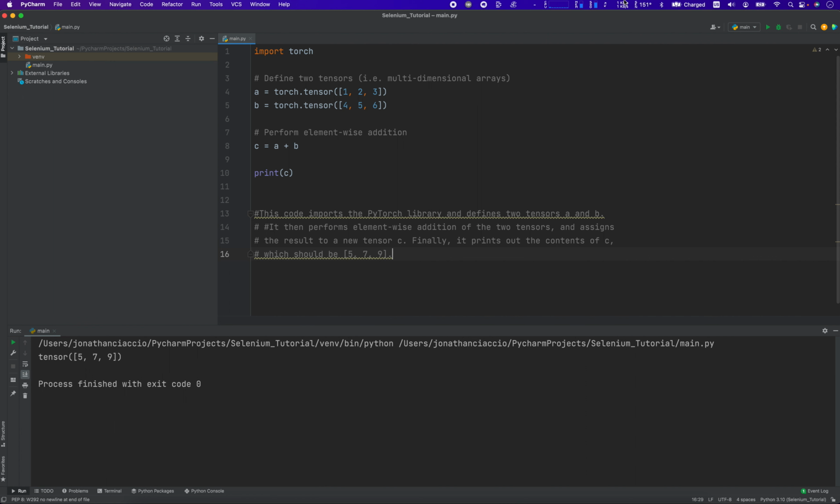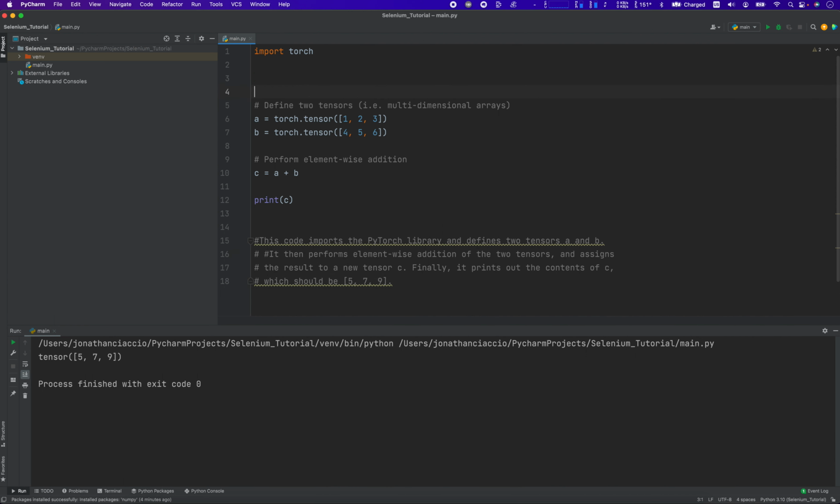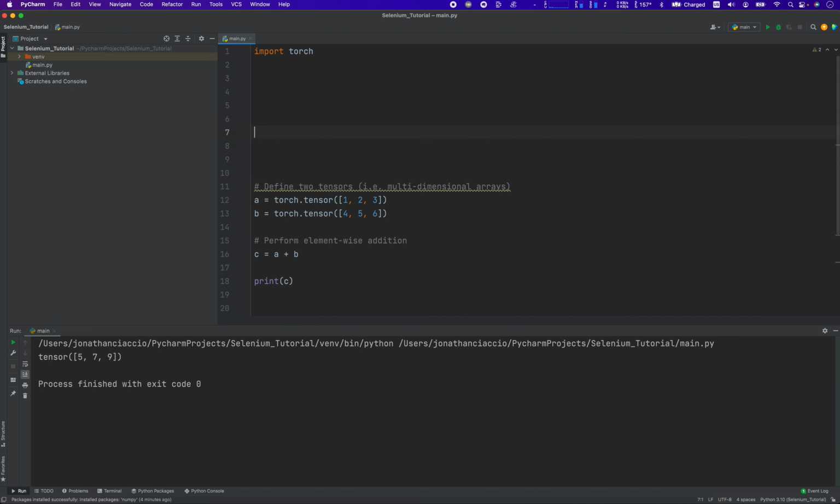Jonathan here. In this video, I'm going to show you the absolute most basic operation you can perform in PyTorch. I've already got it kind of defined out here, but we're going to go ahead and just retype through everything. So what we're going to do is perform element-wise addition of two tensors.